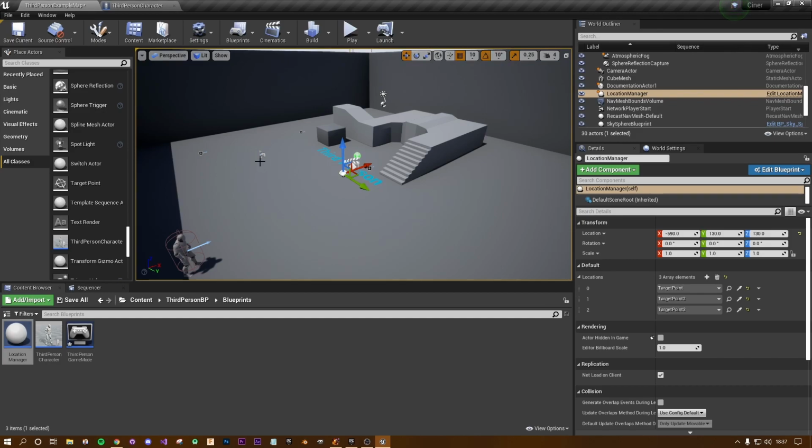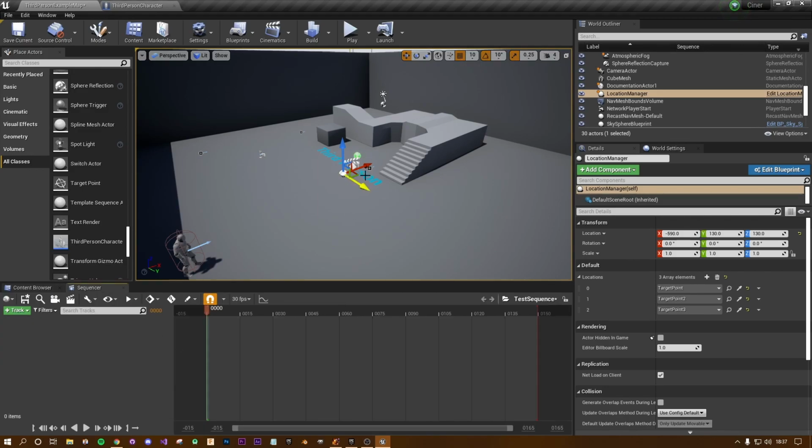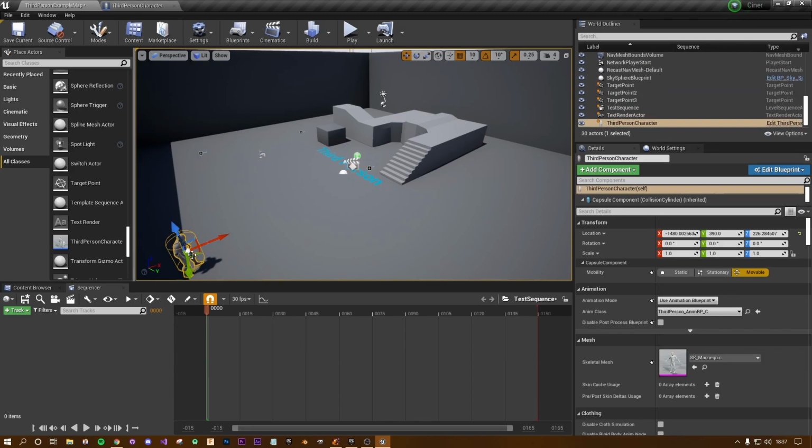Brilliant. So now that's all set up. Let's go back to the sequencer, and let's see if we can tie all this together to do something. Before I start, I'm just going to click on my character here in the world. You'll see why in just a minute.